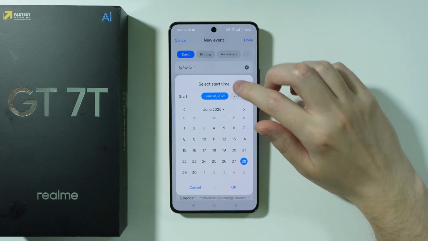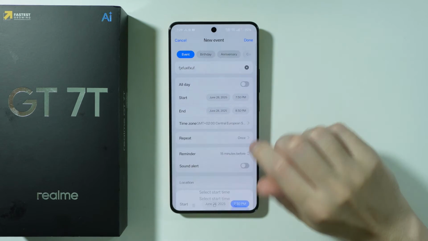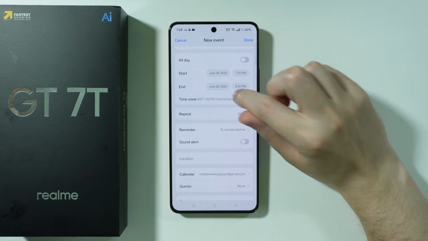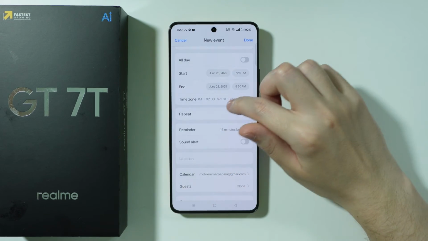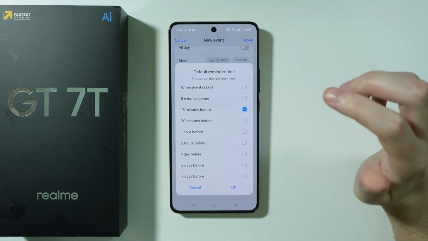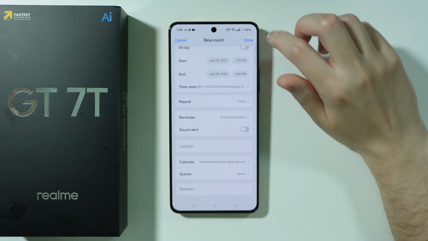You can choose the date when it starts and when it ends, as well as the time if the event doesn't last the whole day. We also have the choice of the time zone. We can decide if the event repeats or not. We can set up reminders. You can select multiple reminders at once.